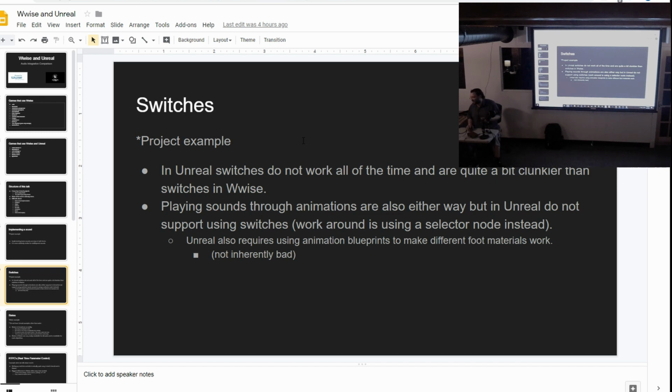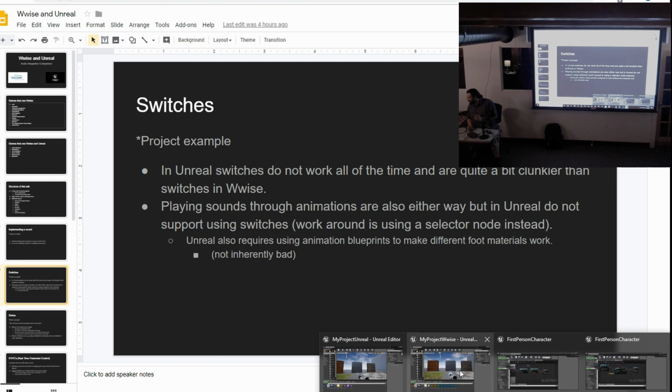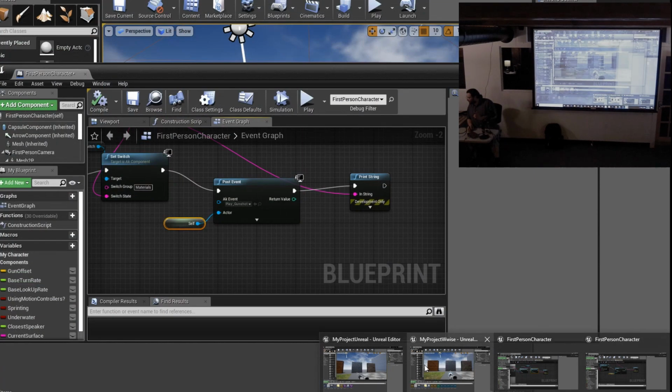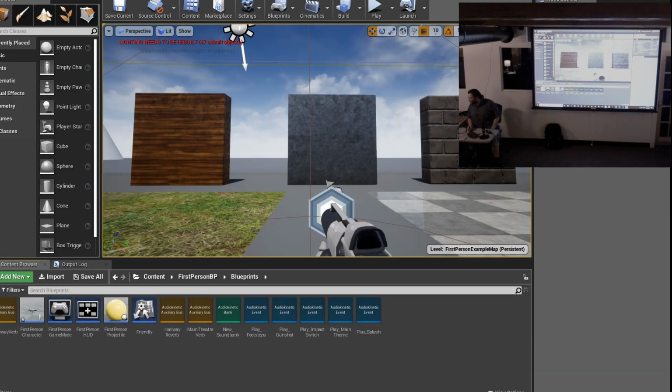Or is a switch in Wwise. Occasionally it's a switch in Unreal. And in Unreal, switches don't work all of the time, and sometimes you have to do some weird workarounds for it. Still, for the most part, pretty simple to do in the case of the footsteps that I will show off in just a second. The problems that I ran into... Well, actually, before I get into the problems, let me just show you how Wwise handles this.